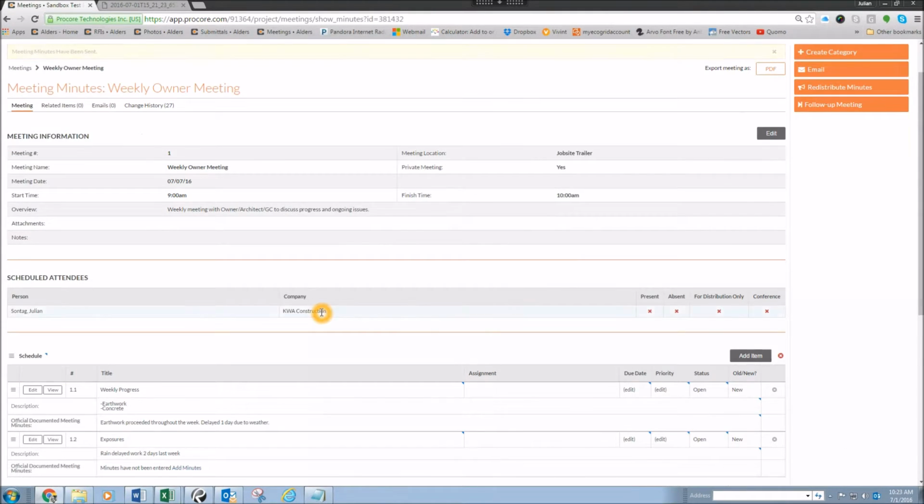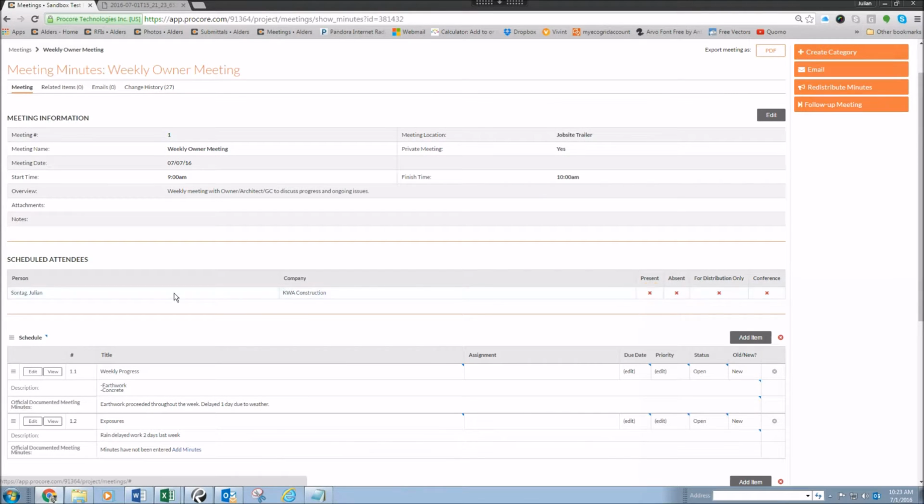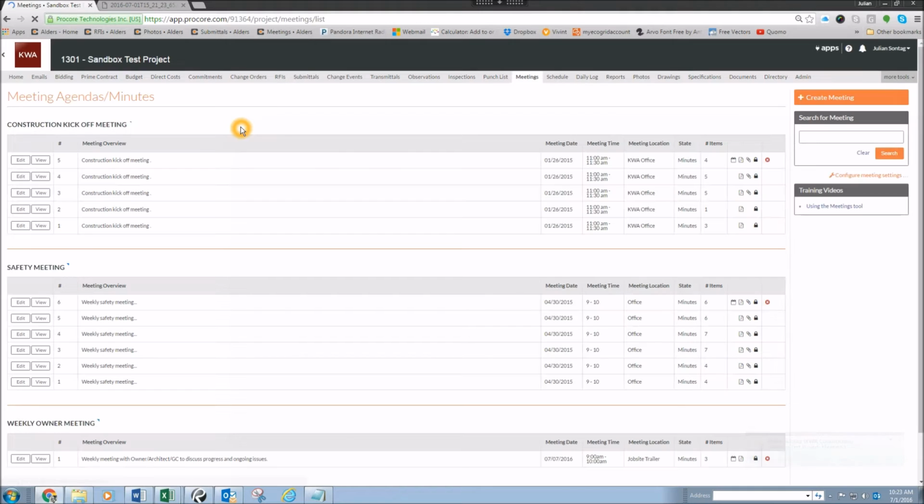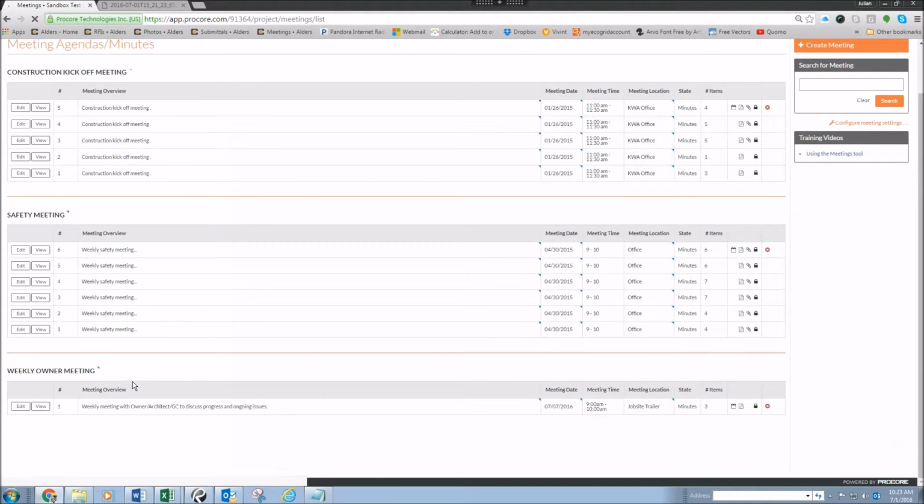One step that I did miss: under scheduled attendees, it'll automatically add and repeat this every week. You can select if they're present for distribution and so forth. Okay, so going back to our Meetings tab, you can now see that the weekly owner meetings have started in sequence.